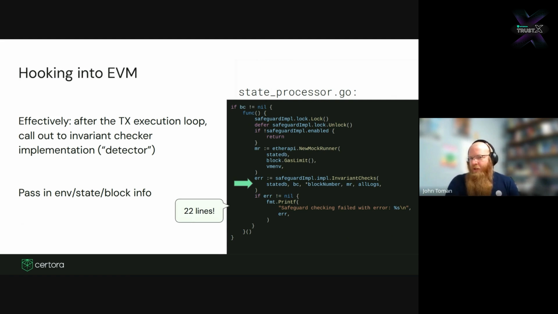This invariant checks call, which I've pointed to here, is the call out to the invariant detector code. And here you can see that we're passing in both the state database, which is the low-level object in Go Ethereum that provides access to account storage, contract code, balances, what have you, along with the log information and some other information as well. So the actual implementation of the detector logic isn't here.